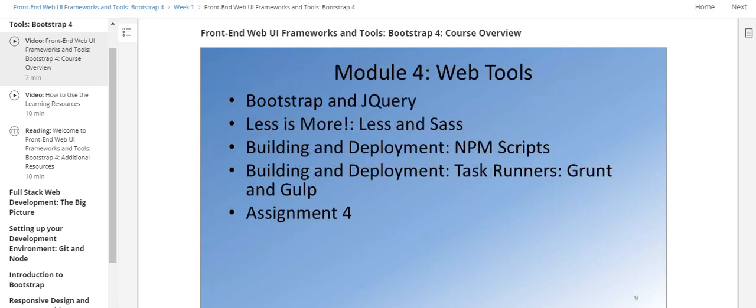The last module deals with Bootstrap and jQuery and various web tools. We'll in particular look at how Bootstrap and jQuery interact and how you can write jQuery and JavaScript code in order to control your Bootstrap JavaScript components. We'll look at the various methods that are supported by the Bootstrap JavaScript components, which can be leveraged to write JavaScript code to control the behavior of these components. Then we'll review CSS preprocessing languages like Less and Sass. Then finally, we'll look at how we can build and deploy our website using NPM scripts or task runners like Grunt and Gulp. This should take you all the way to the final assignment in this course.